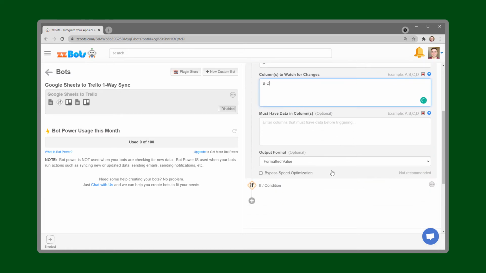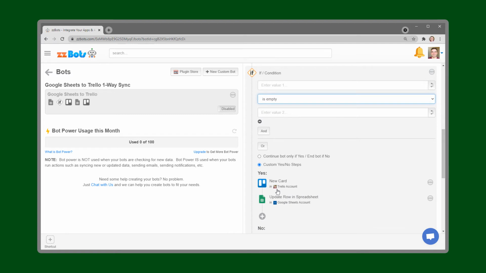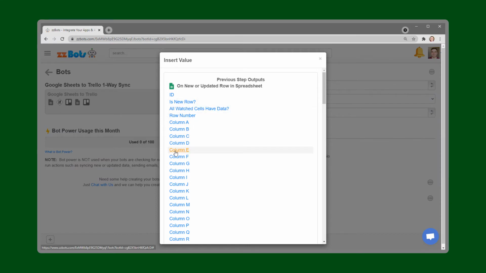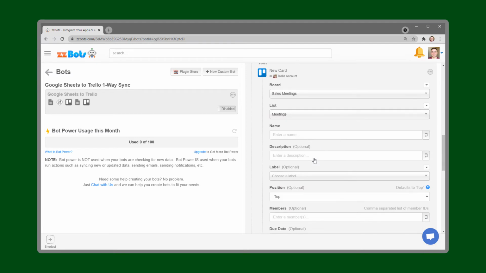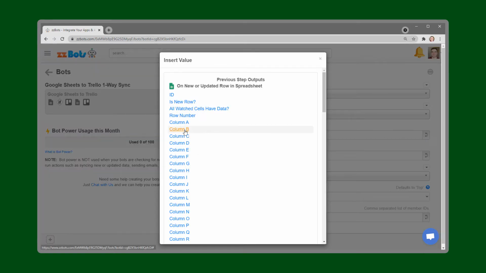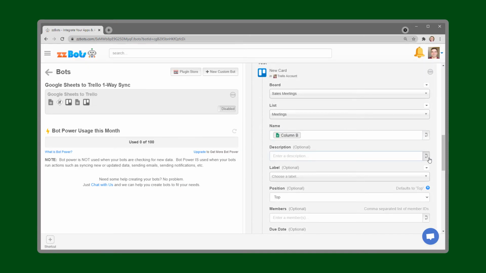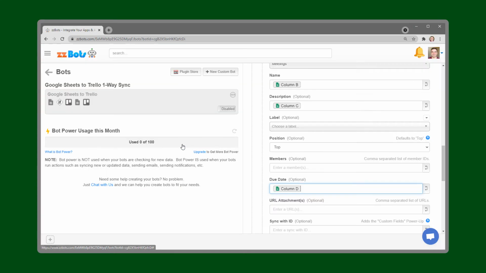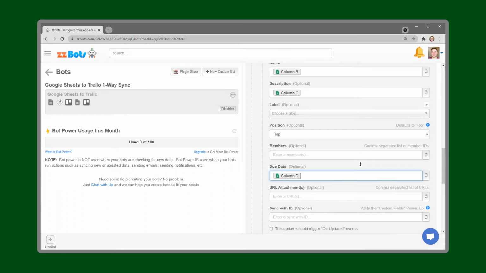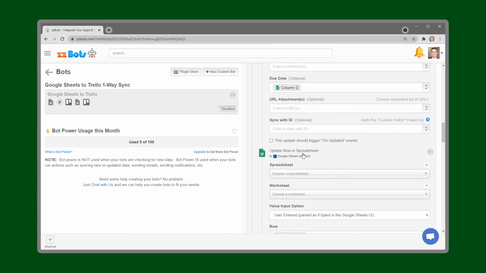Next, expand the if condition step. In the first field of the if condition step, insert the value of the column in Google Sheets that is acting as the card ID. Next, expand the new card step. In each relevant field of this step, insert the values of the corresponding columns from Google Sheets. In this example, we will insert the values of columns B, C, and D into the name, description, and due date fields. Next, expand the update row and spreadsheet step.